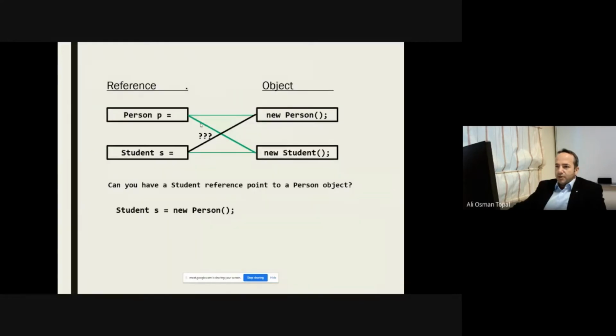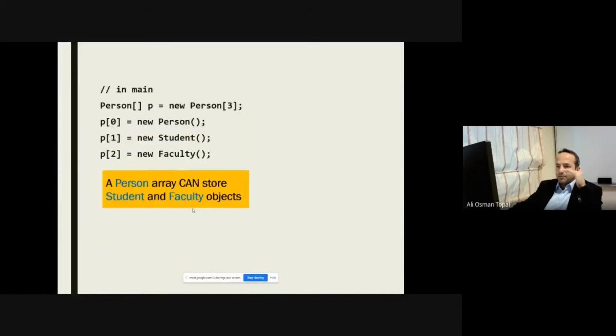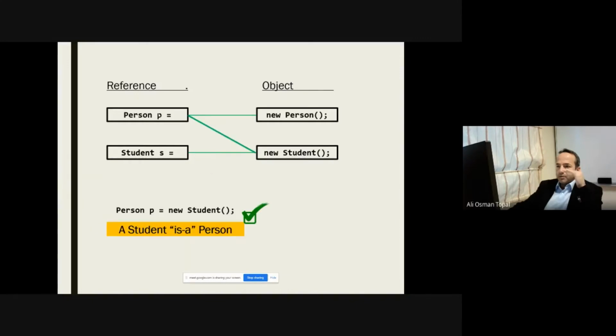Is it okay? Person is a superclass. Under the superclass, you might have students or faculty. It's going to be accepted. Person P, new student. Person P, new person. They are okay. But student is a subclass. Not everybody in person is a student. So it is not accepted. It is wrong. That is supposed to be superclass. That is supposed to be subclass.